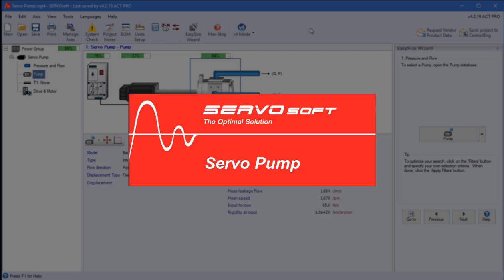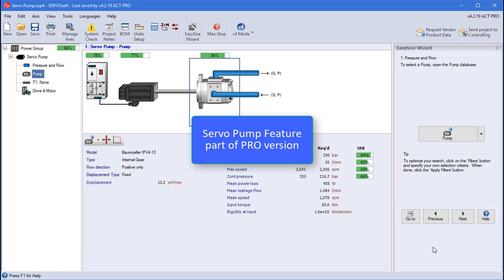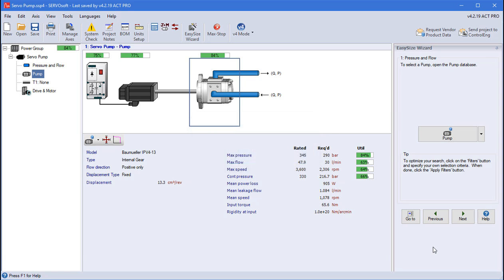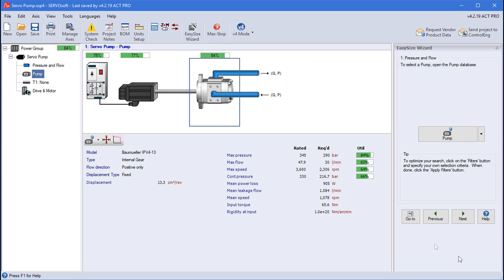This tutorial showcases SERVOsoft's powerful Servo Pump feature. The Servo Pump is part of the Pro version. The big advantage of a Servo Pump is efficiency, as it provides hydraulic power of pressure and flow on demand. When not needed, the system can be idle or provide just a minimal pressure and flow to maintain as needed.